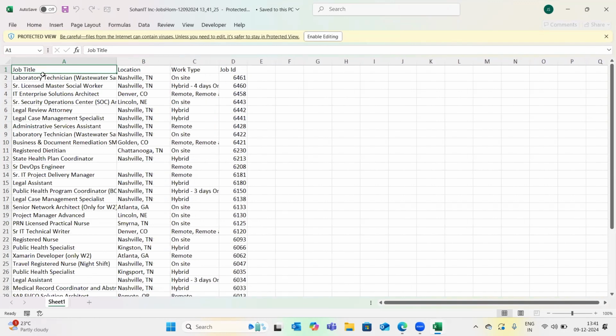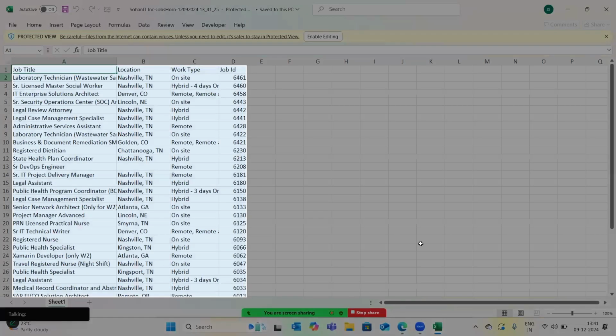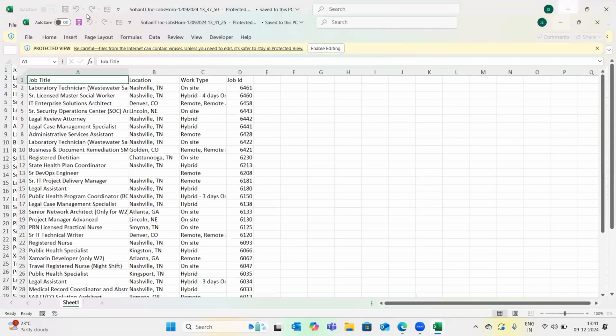Copy the job requirement and post it on LinkedIn.